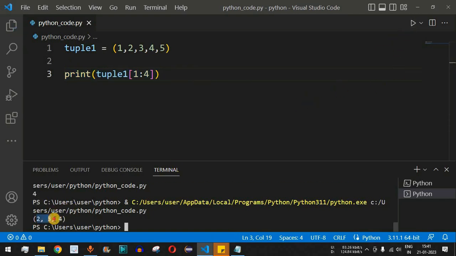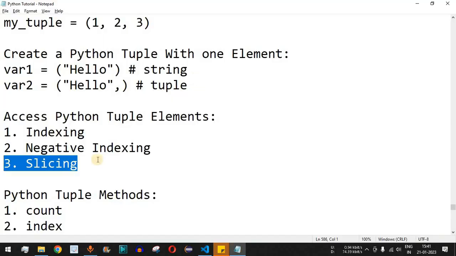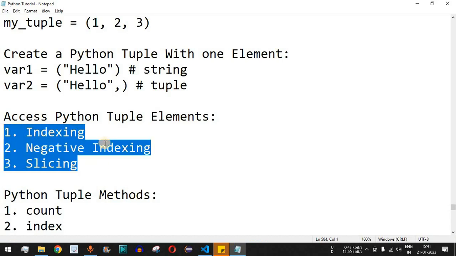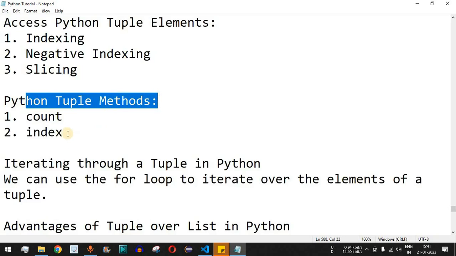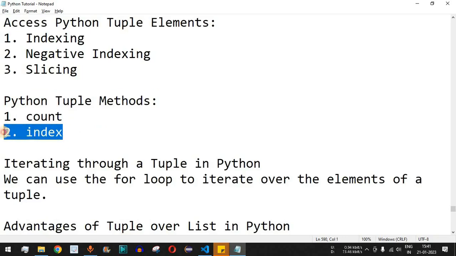As you can see, 2, 3 and 4 is getting printed. The last index, that is 4, which is having the element 5, will not be considered because it is not included in the slicing operator. So these are some of the ways that you can use to access the Python tuple elements. Now Python tuple methods, there are two methods only, that is count and index.